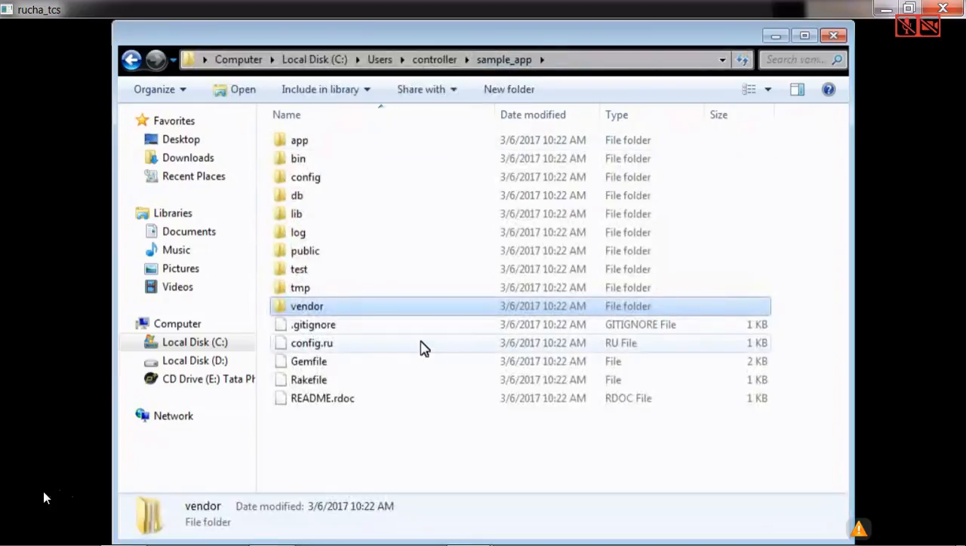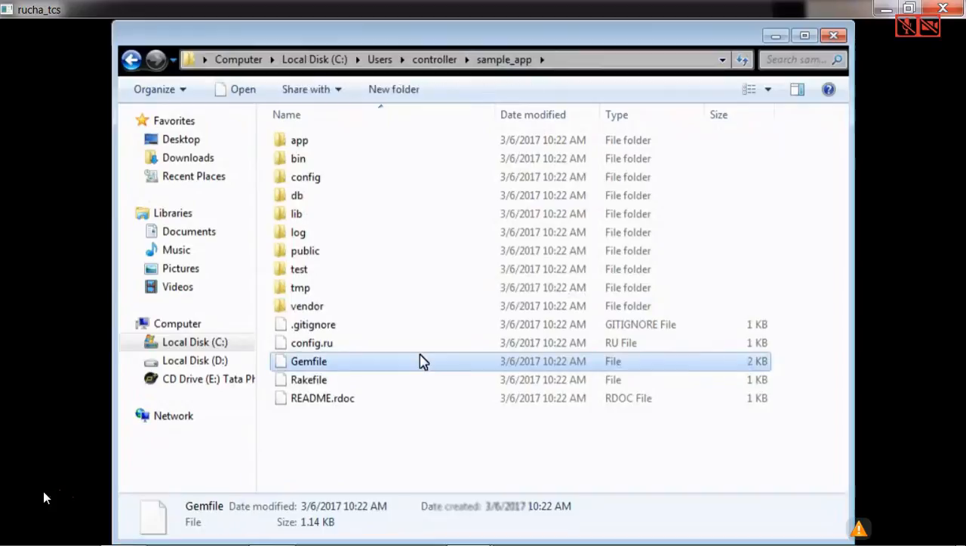Git ignore, config.ru, Gemfile. Gemfile is the file which I have spoken about. Gemfile contains the list of all the gems that are present in your application. Open this and see. Now this is a sample Gemfile. This is the default Gemfile that comes with your application. Okay, here we have mentioned the source as https rubygems.org. So from this site is where our gems get installed.